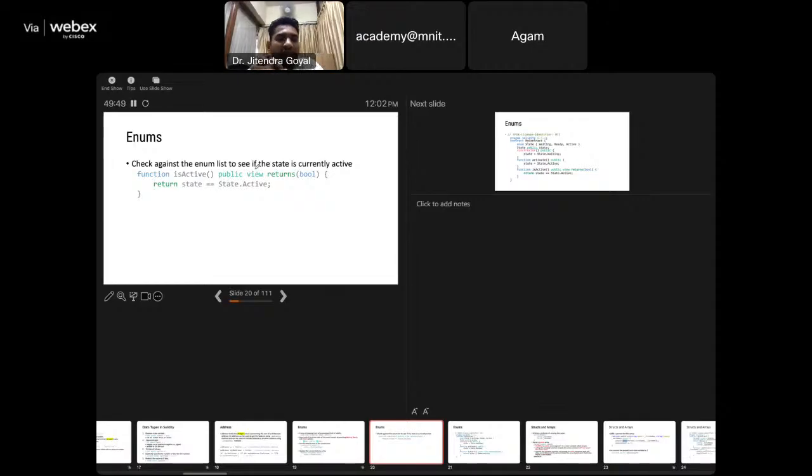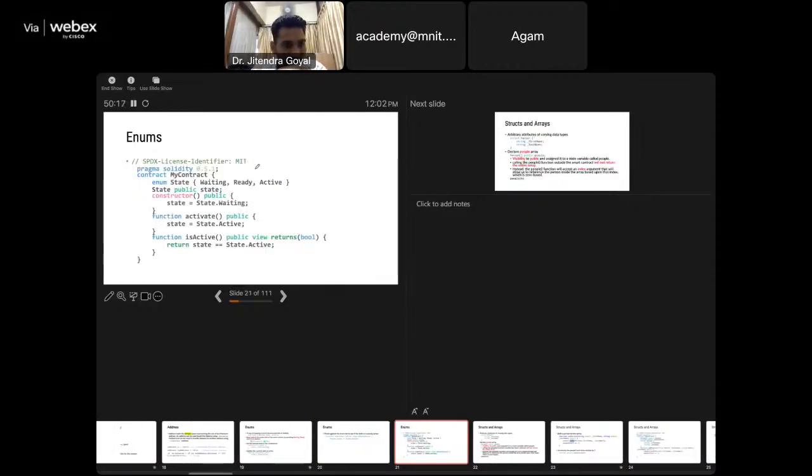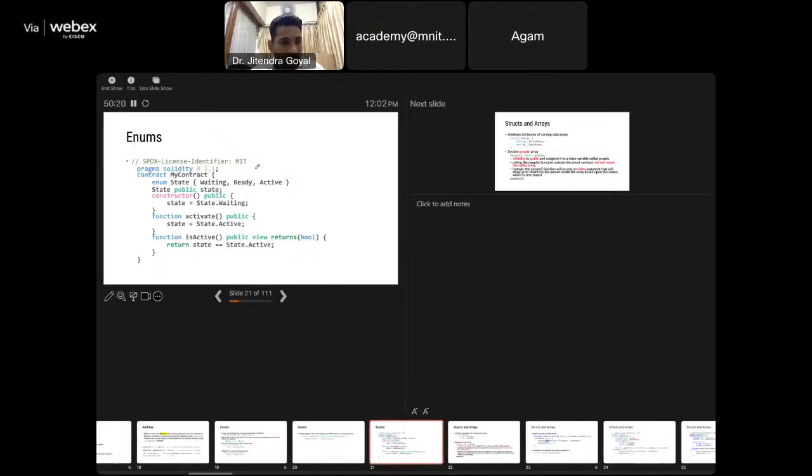So returns, we have discussed, this one is the return type of this function. Here boolean is the return type of this function, and public is the visibility of this function. Okay, and if the current state is equal to State.Active, so in this function, if the state is already in the active state, then it will return the true value. Okay. So this one is one example where we have discussed all three functions.